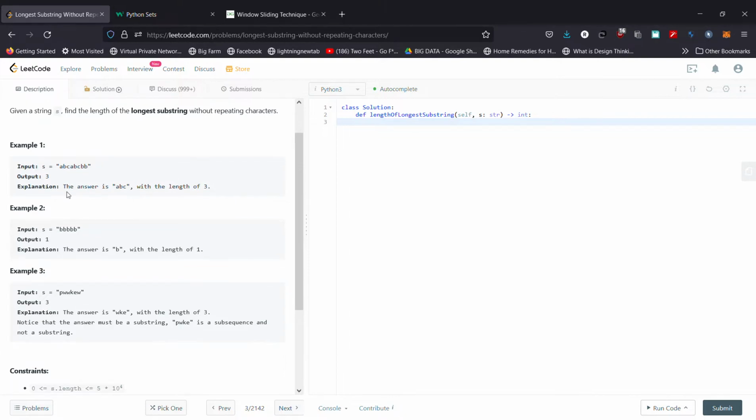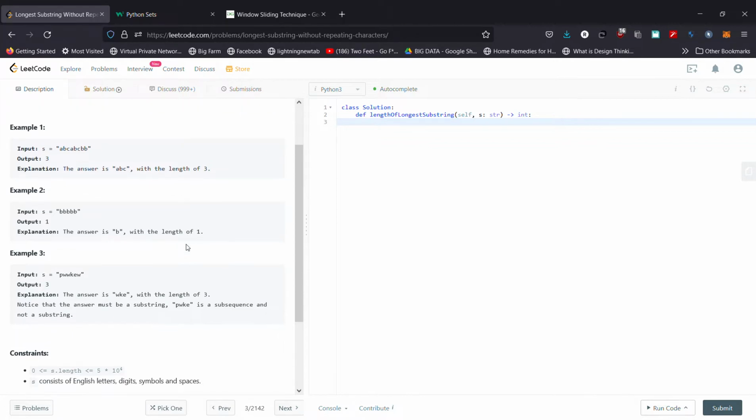Similarly, in the second example, if we are given all the same characters, the substring without repeating characters would have length 1, which is pretty obvious because every substring with a length greater than 1 would have repeating elements. So the answer is B with the length of 1. And similarly in the third example, we see WKE is the longest substring with a length of 3.